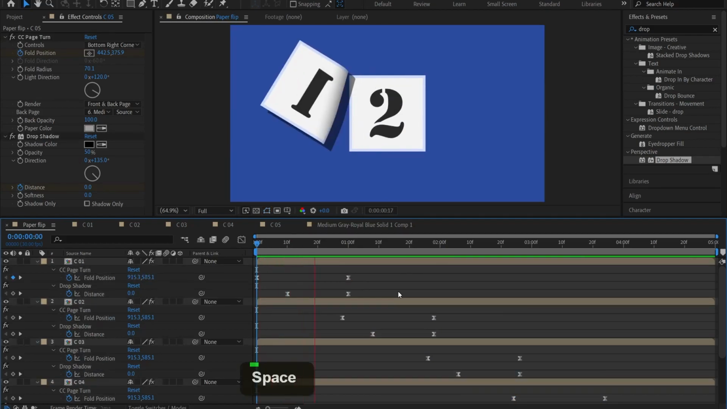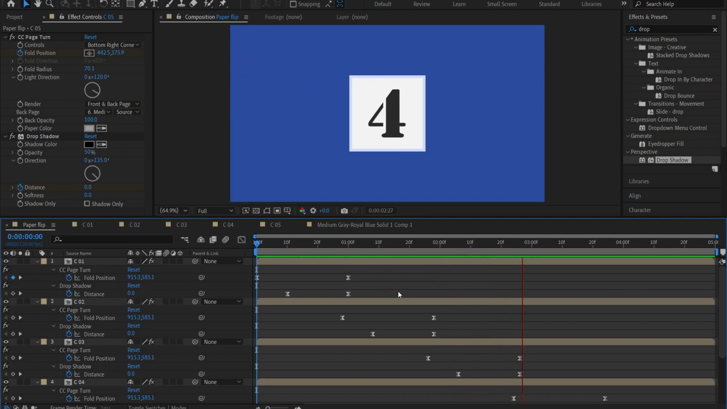Cool, that's it, spacebar to see how it looks. Nice, I think that looks pretty nice and neat. If you guys have followed up until here, you guys can go ahead and render this one out.